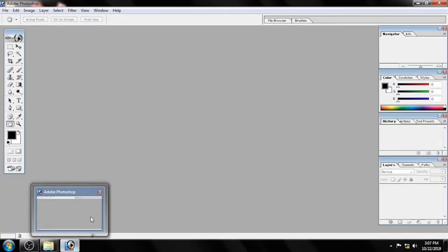As you can see, I have the Photoshop 7.0 version. Now I will show you guys how to install Kodak filters in Photoshop 7.0. It cannot be installed in the latest versions like CS6 and CC. So you can only install the Kodak filters in Photoshop 7.0, so you have to install the 7.0 version first.